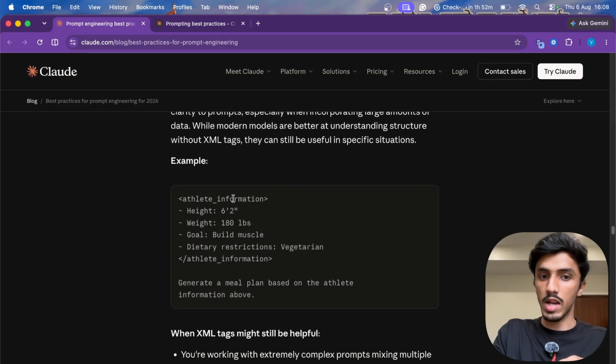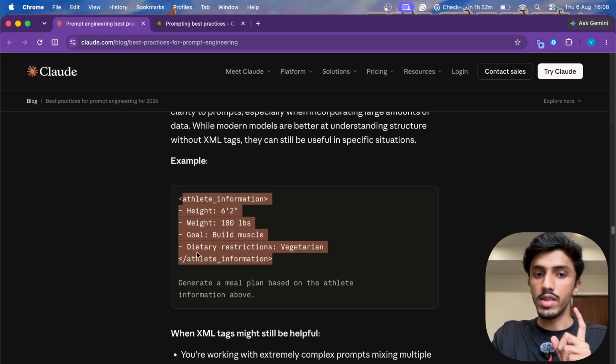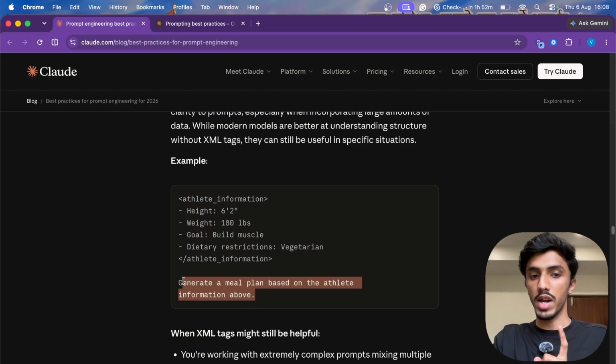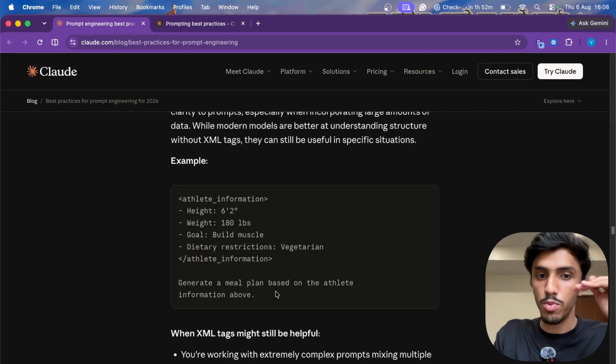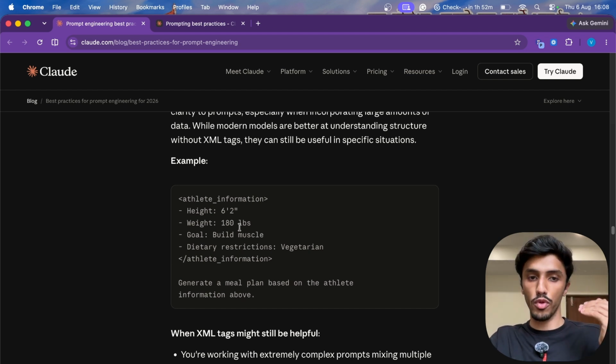In this example, we are breaking out the athlete information in this XML tag, and then we are saying generate a meal plan based on that. So when the LLM goes through this prompt, it will see that there is an XML tag marking a section. So it will have in its memory that for athlete information, it can go to this section and then review the information.